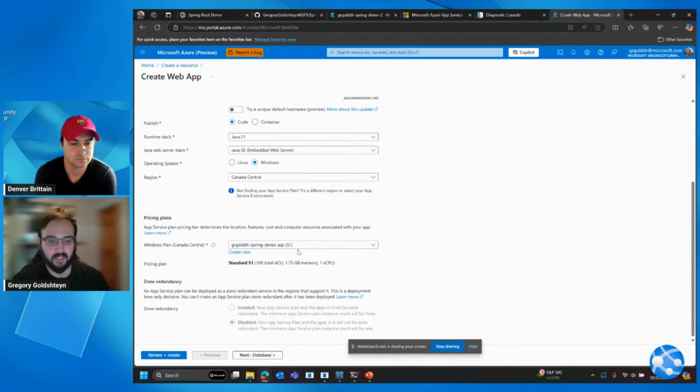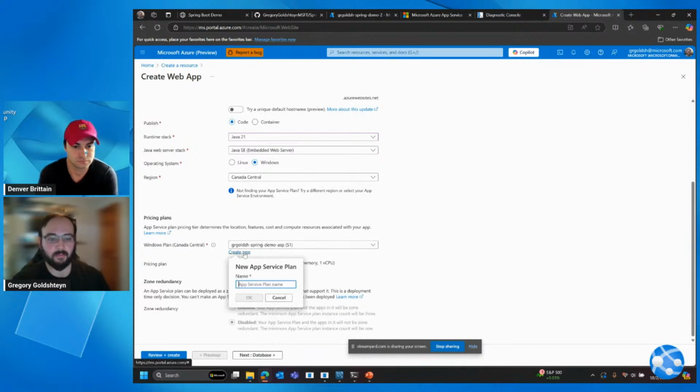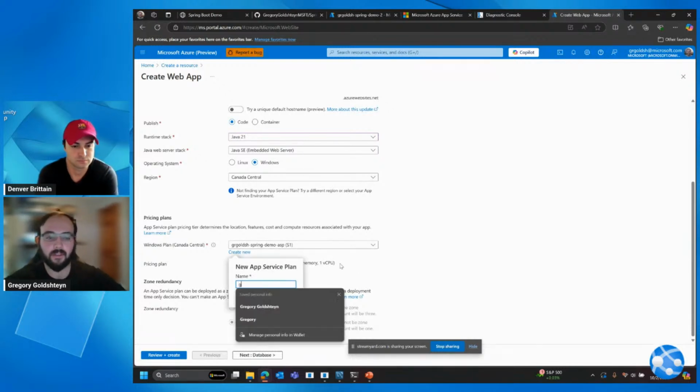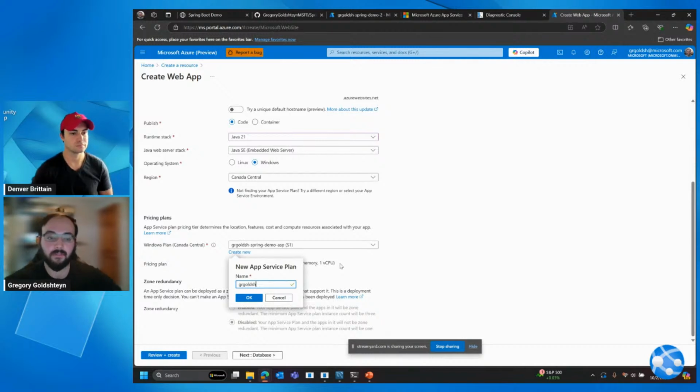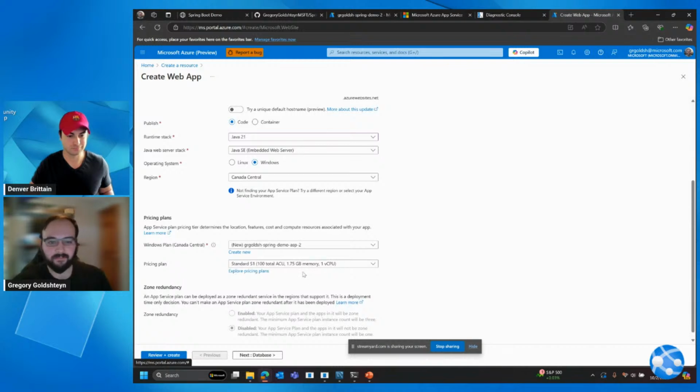And then the final step is to select your app service plan. I have an existing app service plan, but for the purposes of this demo, I'm going to create a new one. An app service plan is the underlying virtual machine that the platform runs on. So there are different options for sizes, durability, different things like that. But that's going to depend on the use case for the application. So let's just call this Spring Demo ASP2 because I already have ASP1.